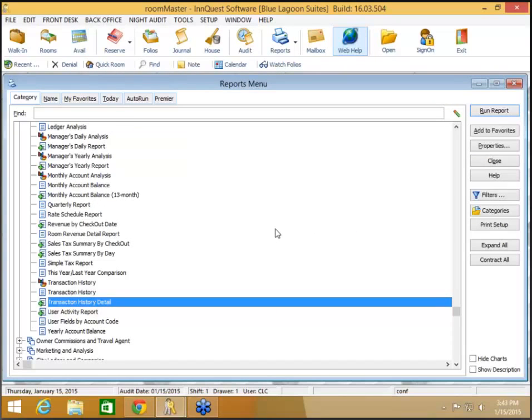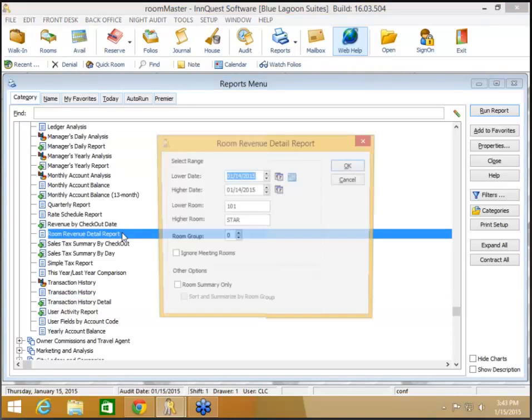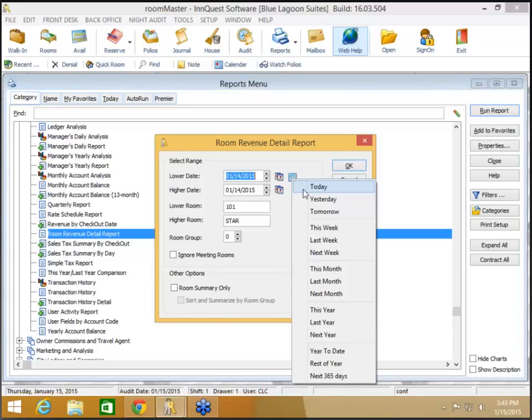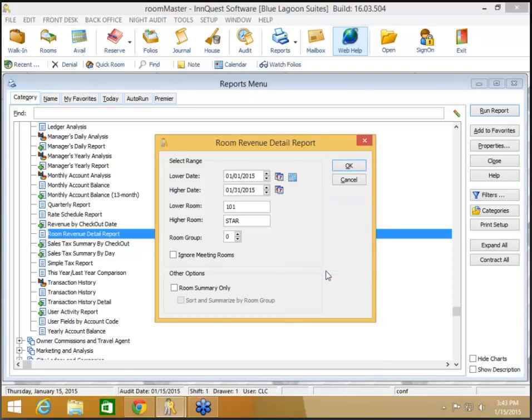And we made some enhancements to the room revenue detail report. So we'll stay right here under accounting and go to the room revenue detail report. Two new checkboxes available on this report. We'll just run this for so far this month. You have the ability to say room summary only. So I'm running this from January 1st to January 15th.